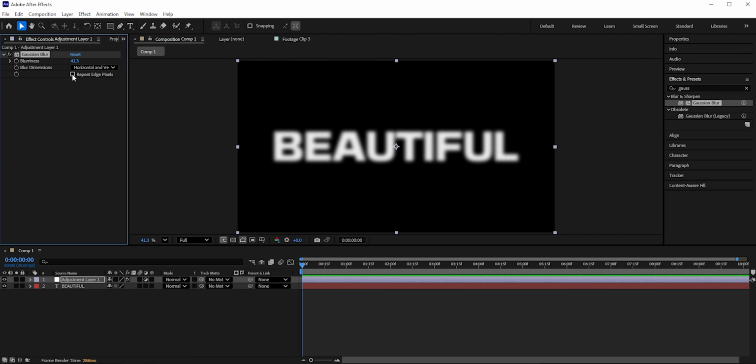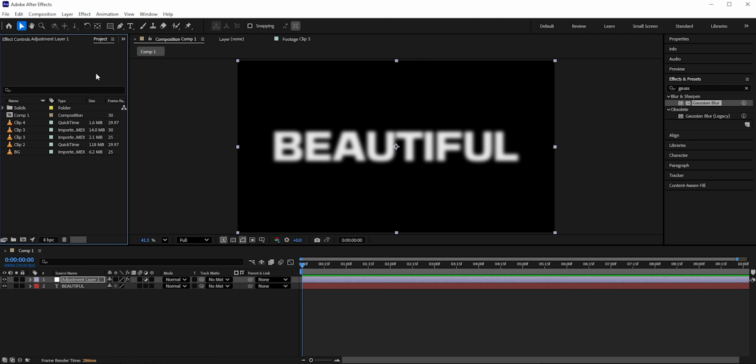Since we add the blur in an adjustment layer, it means all the layers below this adjustment layer will have the Gaussian blur effect. But we can control the blur. We can apply the blurriness only in specific areas of the text. This is why we need some other clips. Here I have a few clips.